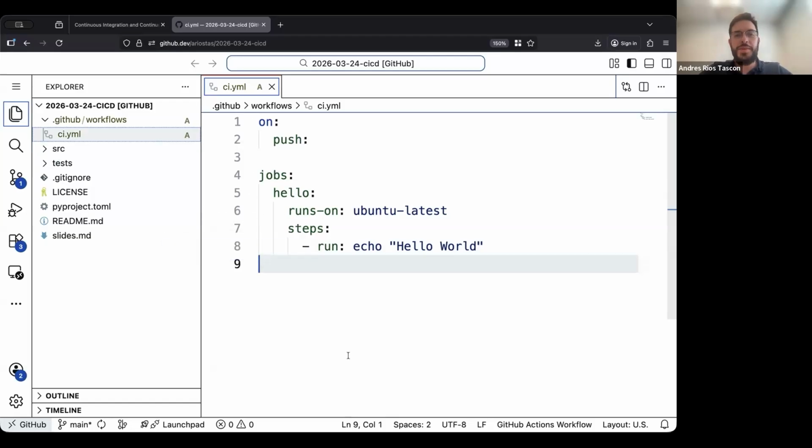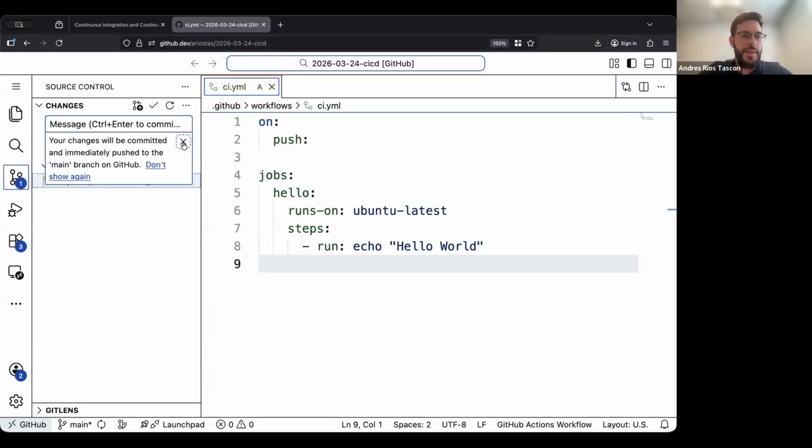That's basically as simple as you can get. So we'll go over here to this button. We will write some commit message and say "added CI." Like this. Then we can commit and push. Okay.